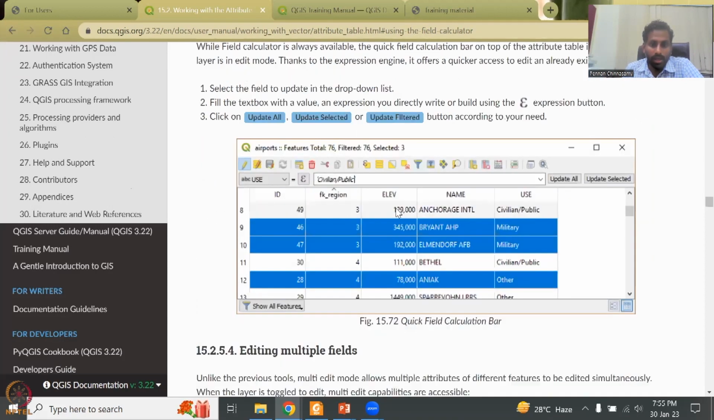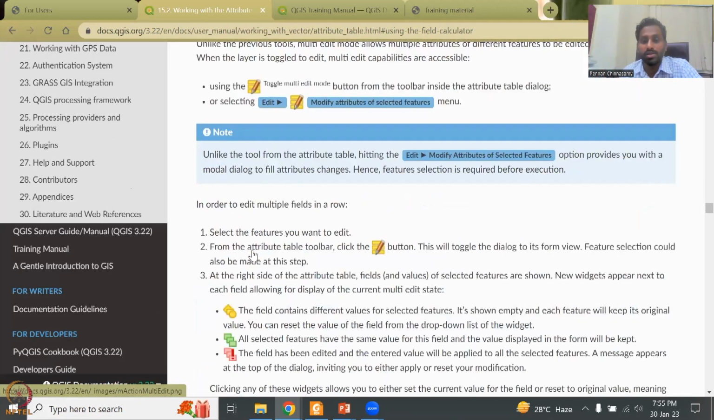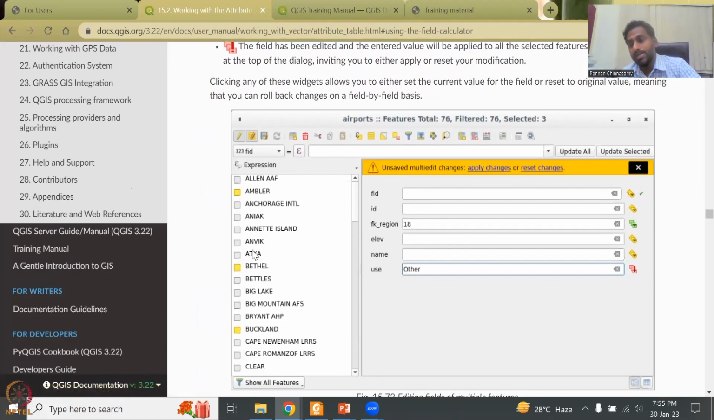The multiple examples given: editing multiple fields, how you would edit, use a toggle sign, the pencil sign, if you click and then say edit, and then it will start editing. So all these, as I said, you could go through these tutorials. It has been given in the video tutorial also, but for those who would like to go through the exercise, you can go through this.